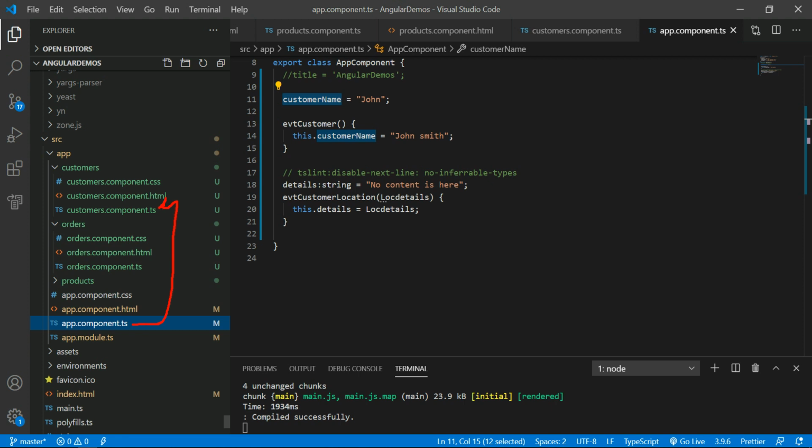I wanted to pass the value from here to here. How do I pass the value from here to here? By using the input decorator. Whatever we are seeing in this customer component.ts, the name, I wanted to pass from here to the customers component.ts file.